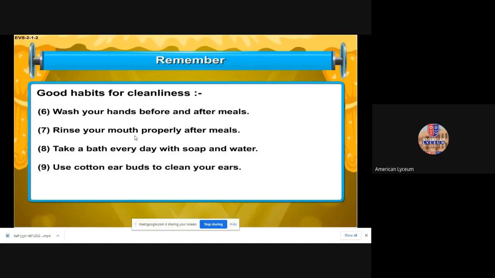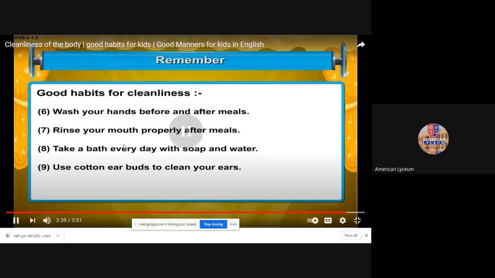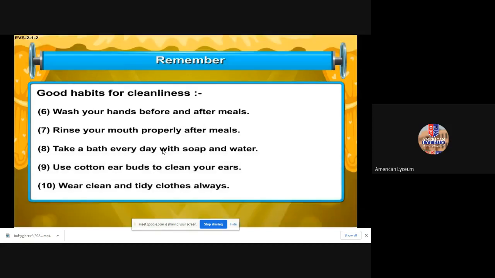9. Use cotton earbuds to clean your ears. So we should use cotton earbuds to clean our ears. 10. Wear clean and tidy clothes.